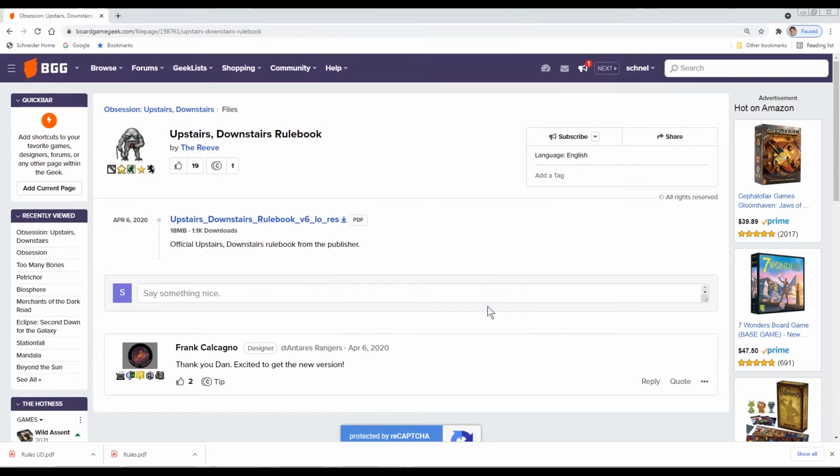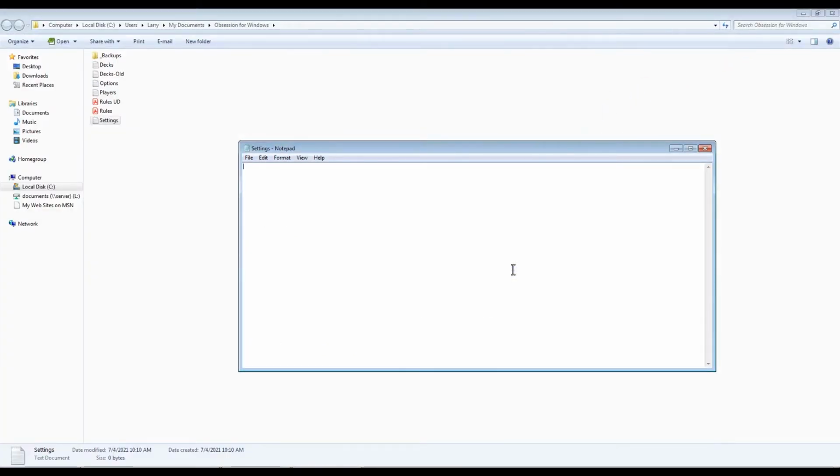Okay, we're done with the internet for now, so you can close your browser. Note that in the Obsession for Windows folder, you'll have two new files, Rules and Rules UD. The next step is to locate your PDF reader on your computer. For most people, it's going to be Adobe Acrobat. To locate it, click the Start button in the bottom left corner of your computer and immediately type the word Acrobat. Don't look for a place to type it. Just click Start and immediately type the word Acrobat.